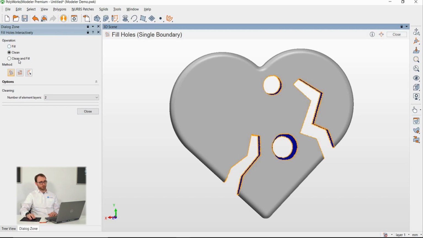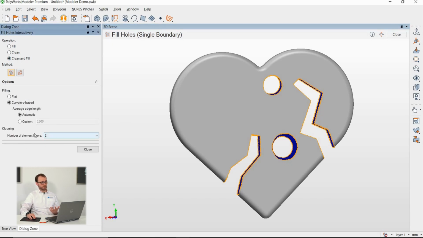So what I can then do is also use the one which is called clean and fill, and that will do both there. So again, you can see I've got the number of element layers. So what I can do is do this one here. So it will clean away 2 layers of triangles, and then it will close up. So you'll see that in front of you now.